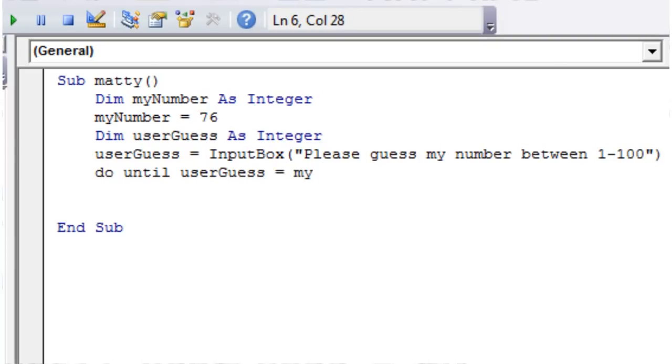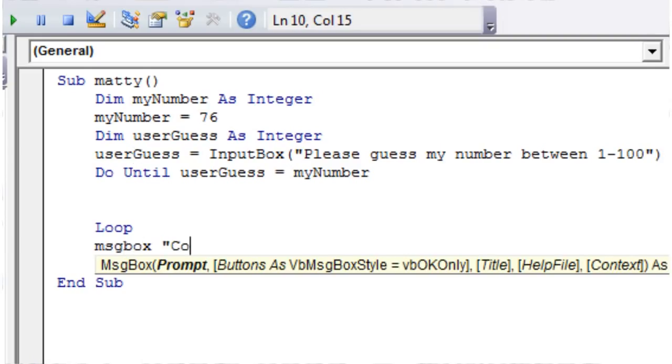equals my number. And then loop. So we want it to loop whatever is in this section of code until they've guessed the correct number. And then once they've guessed it, we're going to put a message box at the end that just says, congrats, you guessed it.